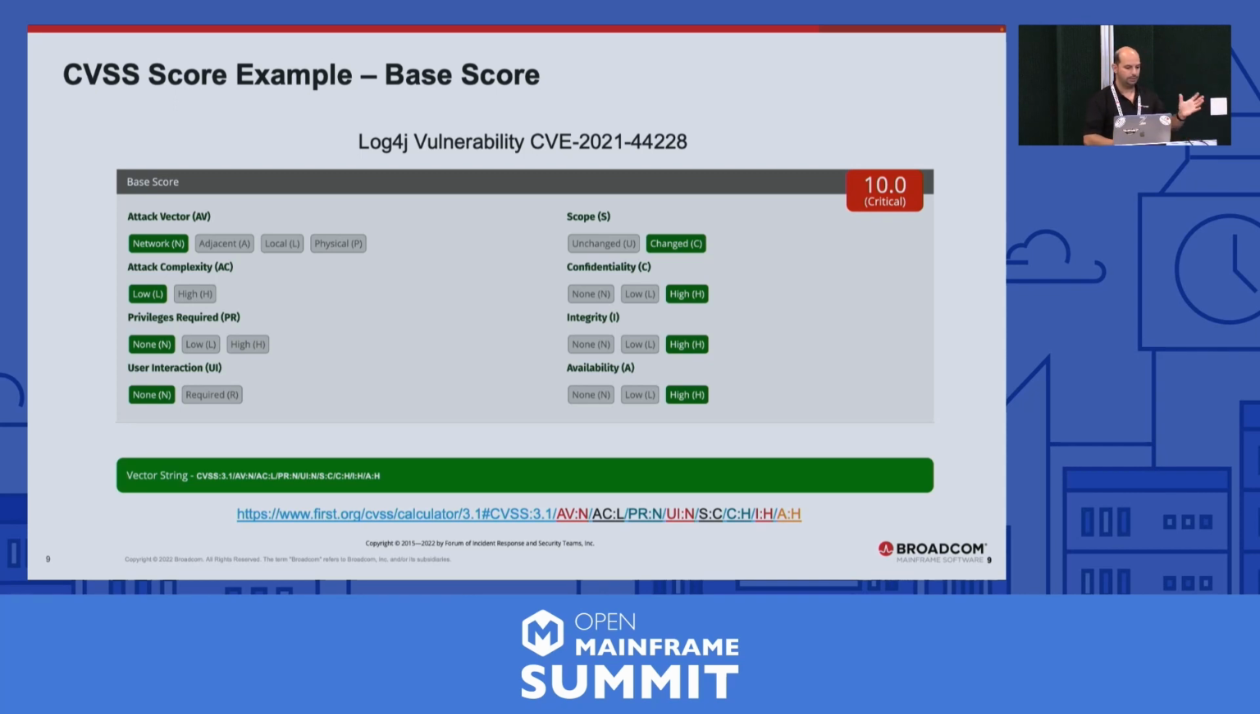On one side are the characteristics around the attack vector and the complexity needed. Do you need any privileges to be able to exploit this vulnerability? On the other hand, there are the impact scores. Does it impact confidentiality of my data? Does it impact integrity of my system? Does it impact availability of my system? Does it lead to a denial of service?